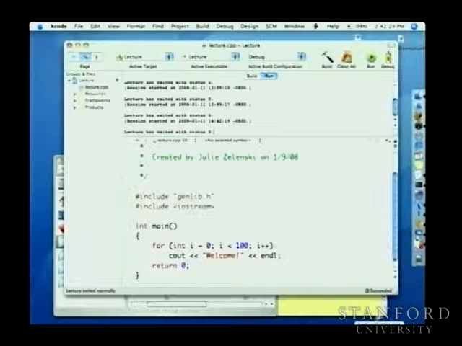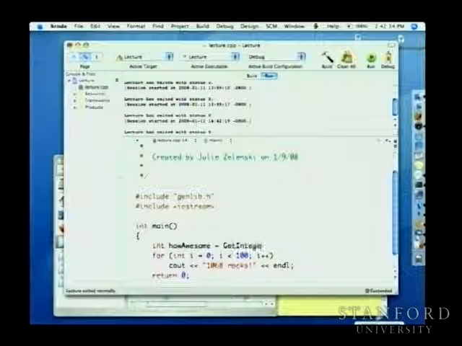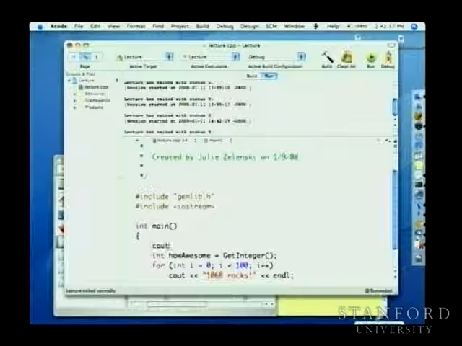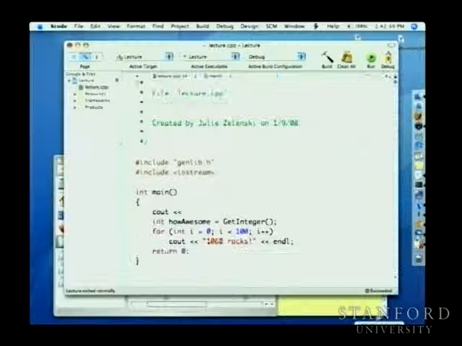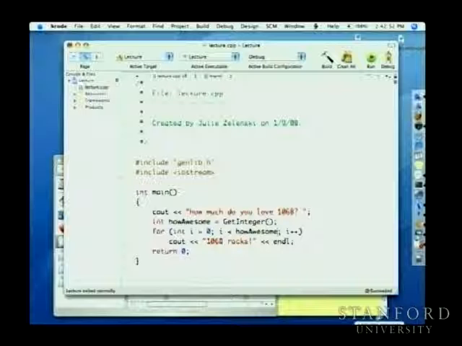And in fact, I could say this, let's say something better, 106b rocks. And then I'll do this. I'll say, how awesome equals getInteger. It might help if I move this up a little bit so we can see how awesome, how much do you love 106b. Here I won't use my endl, so we'll see how the prompt comes out. I'm going to get an integer from them, and then I'm going to use that to write how awesome that many times.